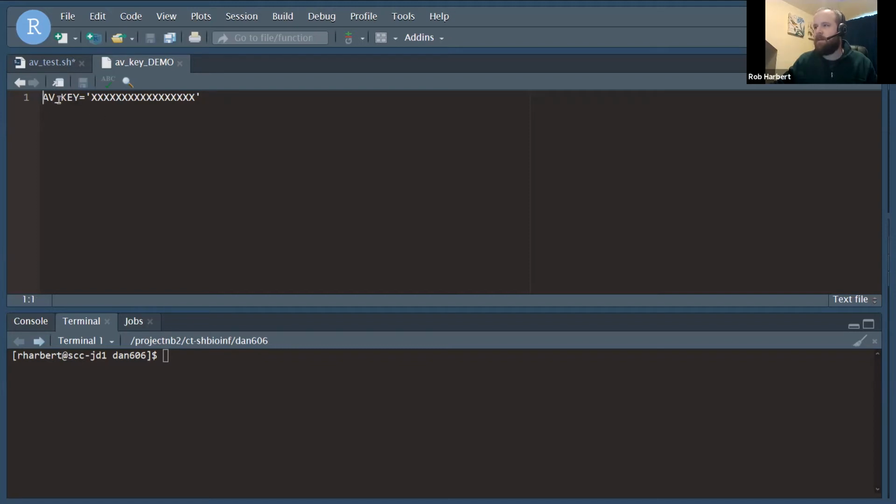So we're going to define a variable called AV_key and set that equal to the value of whatever your API key is right here. Keep those keys to yourself, especially if you paid for it.